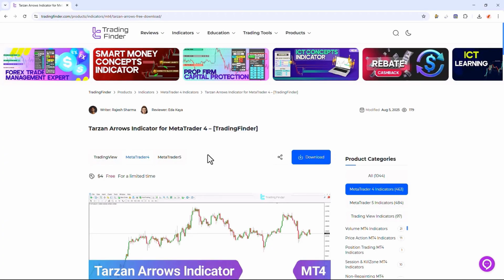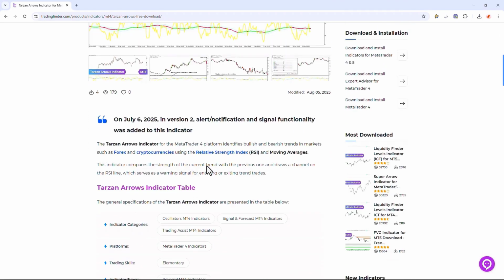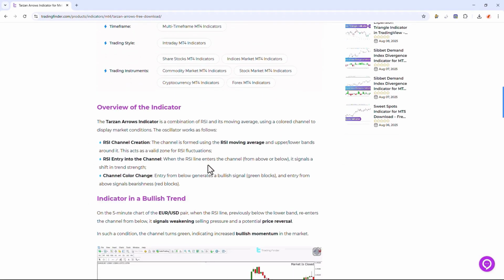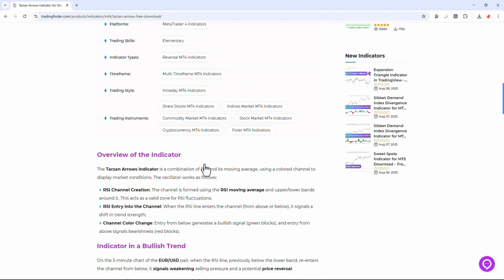the Tarzan arrows indicator, which is available for various platforms on the TradingFinder website. From this section, you can download the indicator file for MetaTrader 4 and MetaTrader 5 platforms and run it on your chart. Additionally, traders can read this page to learn about how the indicator works and its functionality.